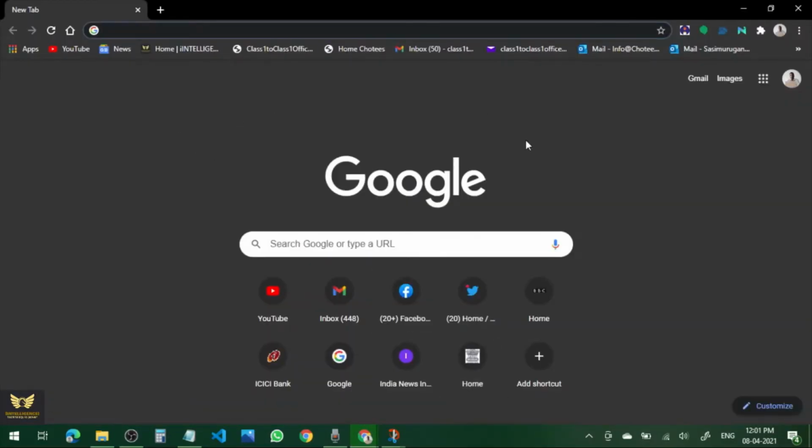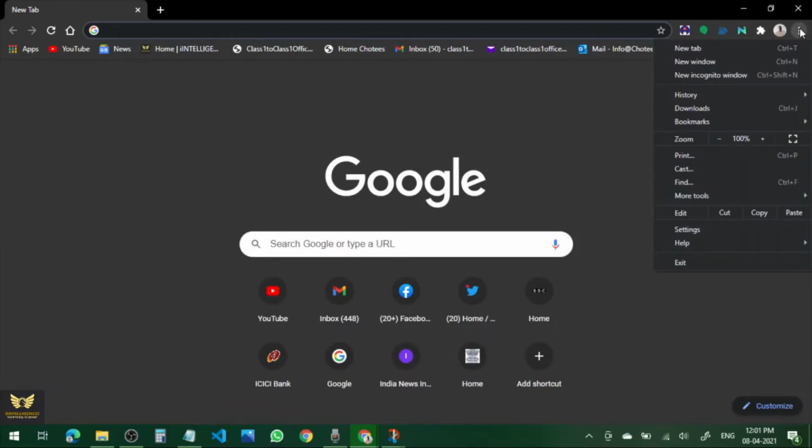So this is the Google Chrome browser. Now, in order to change the theme of Google Chrome, just go to the right top corner. These three dots: customize and control Google Chrome. Click on that. Scroll down. Click settings.